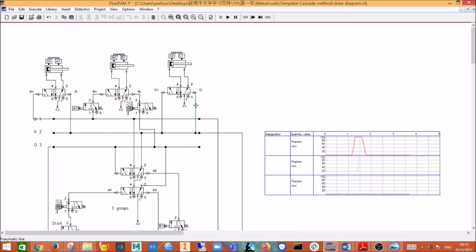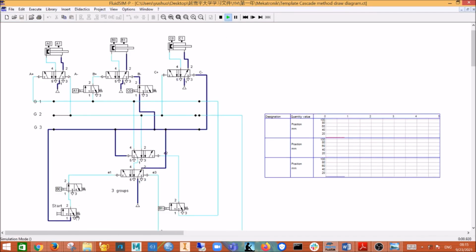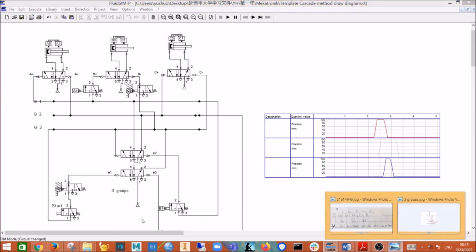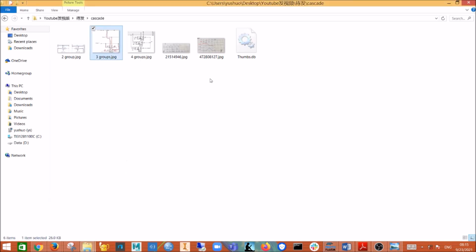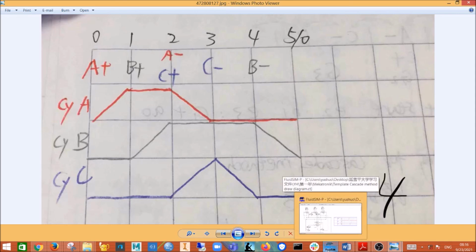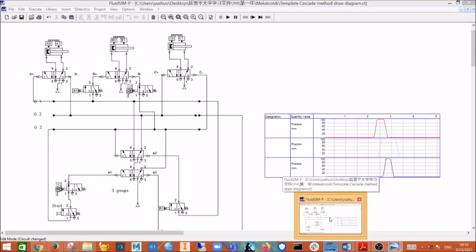Okay, so I found the problem here. C minus should be group 3 instead of group number 2. So like this. And then, yes, now you can see the shape is like this. Now we can compare it to the shape we have, which is right here. And then you can see it's pretty much the same.